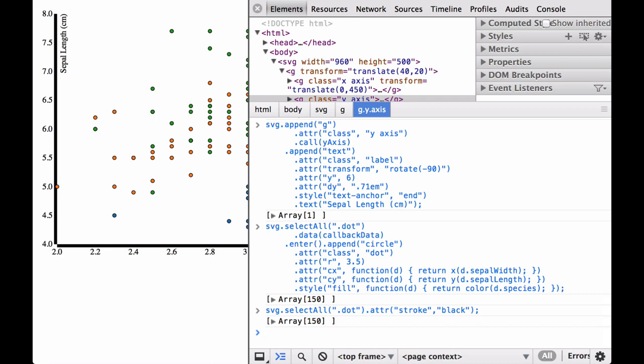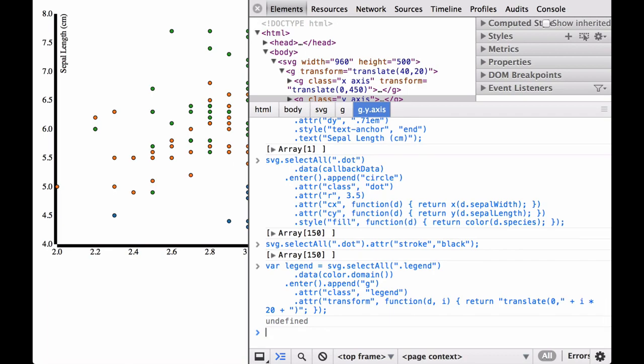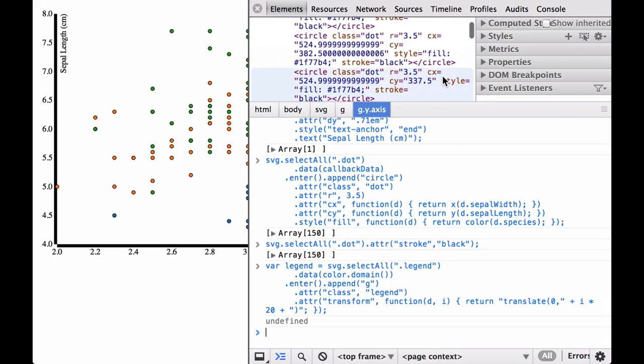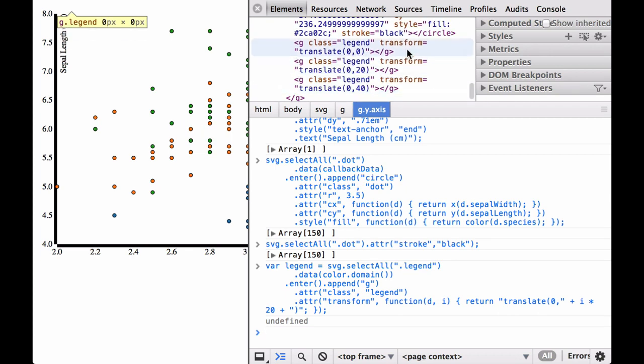Lastly, let's create the legend to the graph in three parts. First, we create the three SVG group elements with the class of legend. Though the Chrome developer tools are currently covering up the legend, we can see the DOM elements are there.